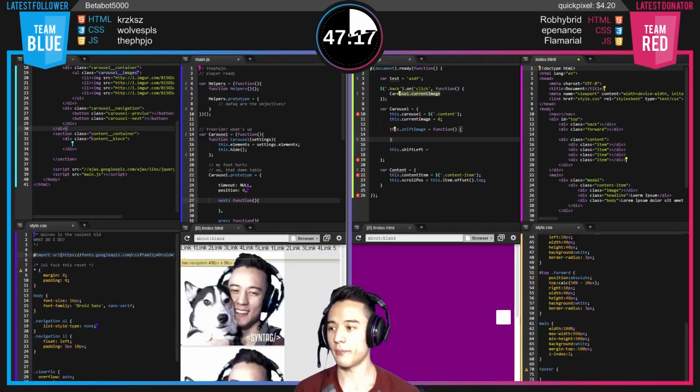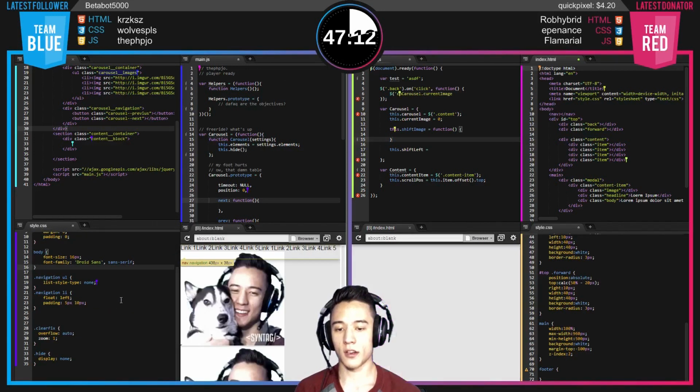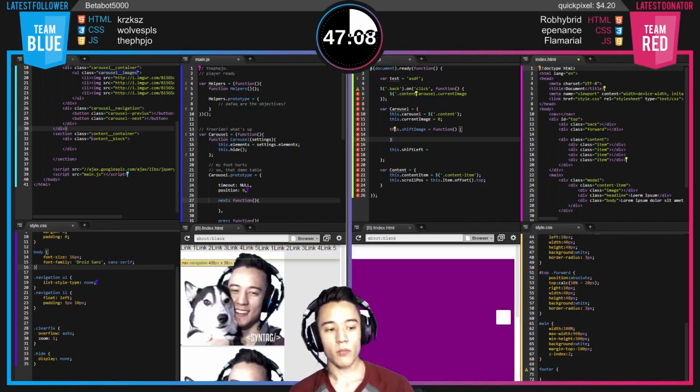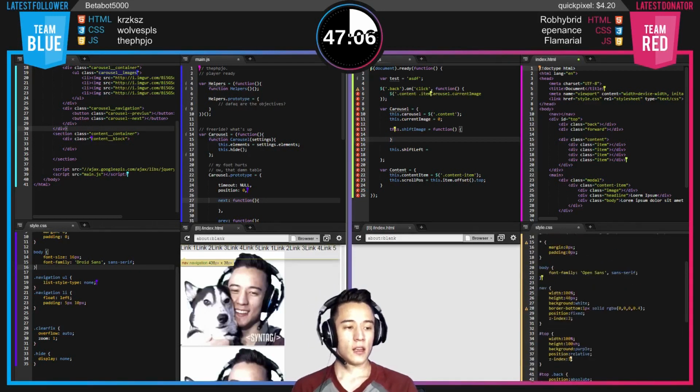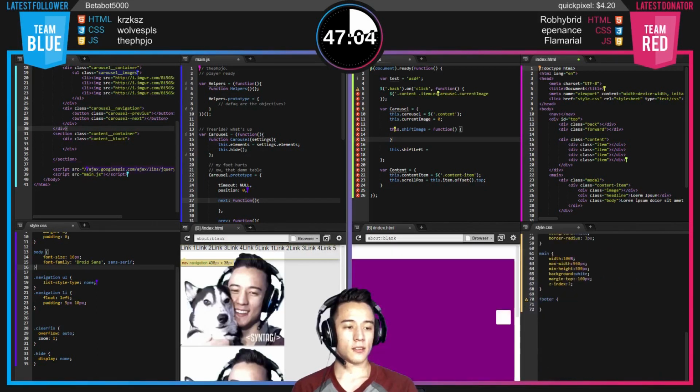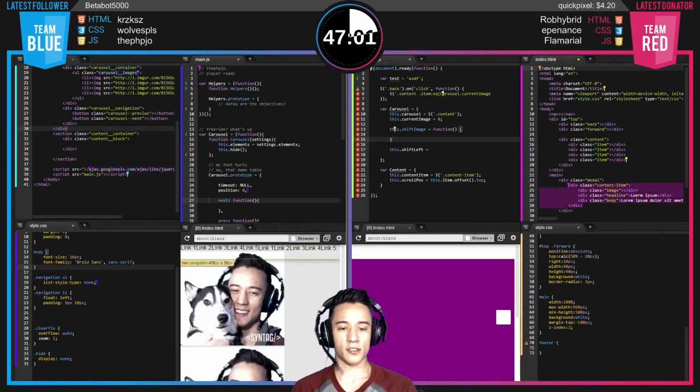Hopefully, Wolves Please, who's handling CSS, starts coding more stuff. It's almost a quarter way in here, and there's so much to be done. Look at this. Look at the CSS over here on the red team. It's gorgeous. It's looking great.